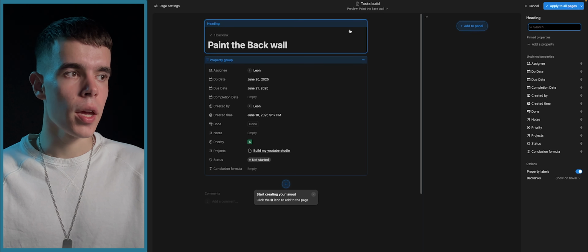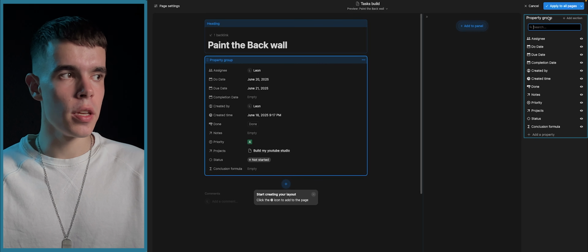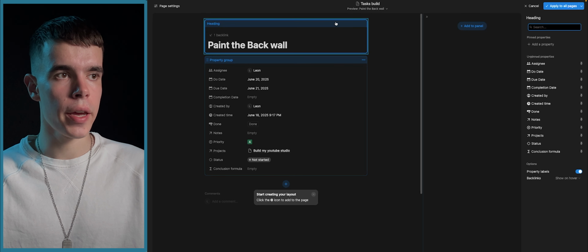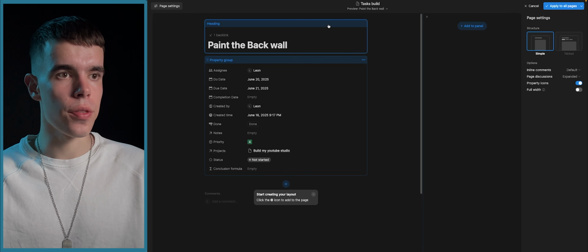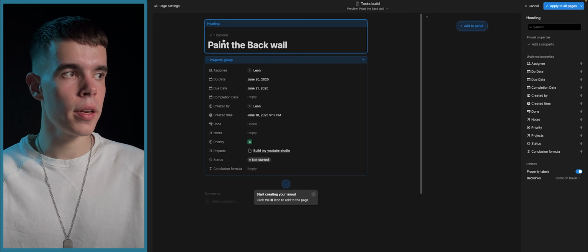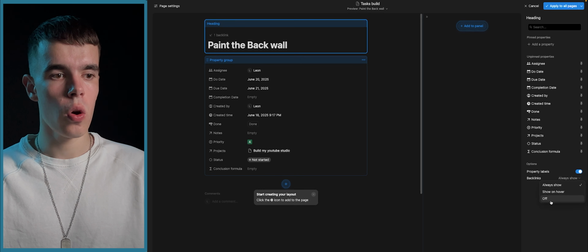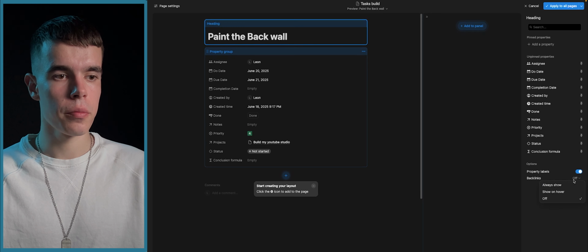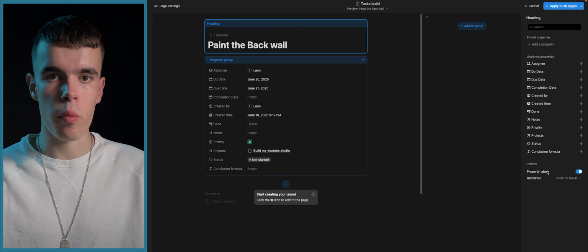Now the first thing, as you can see, when I click on property group, the gray menu is different to when I click on the heading or when I click in this empty space. We will start with the heading, and down here you can toggle the property labels. You can either toggle it off or on. And for the backlinks that are here, you can say show on hover, always show, or turn them off. I like to keep it on show on hover and activate the property labels.